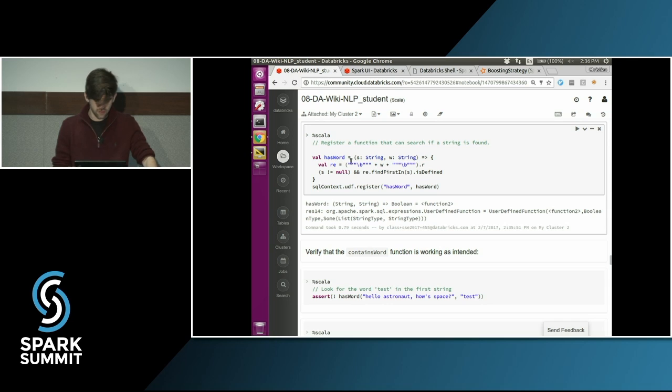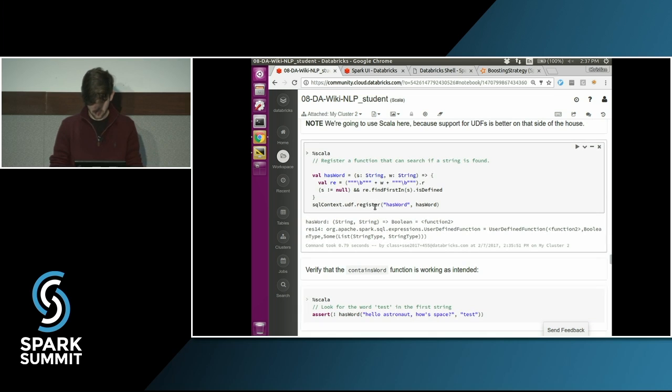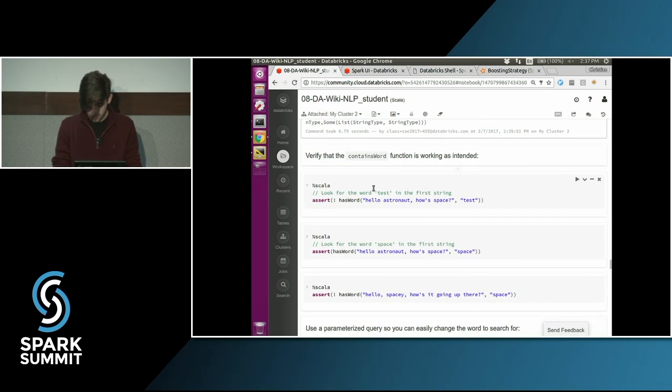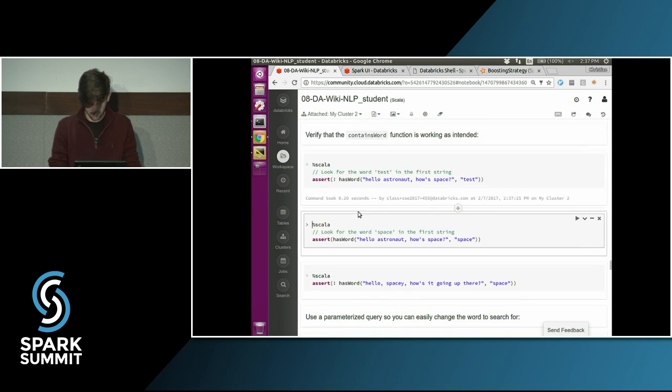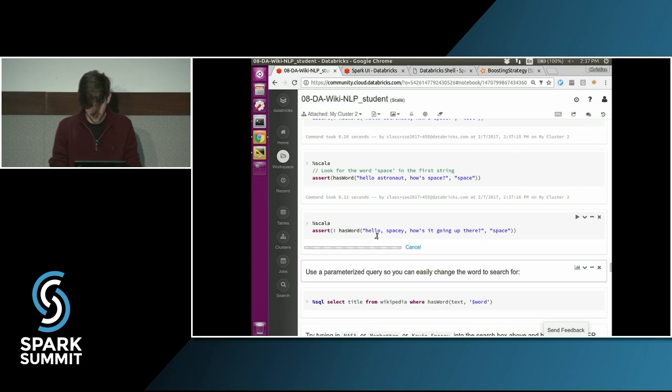In particular, it's not worth worrying here about the syntax or anything like this. What this function is basically doing is saying, can the word W be found in the long string S with a pretty standard regular expression match, right? We then register that function as word, and do a little bit of testing on that to make sure that these actually work the way they're supposed to.